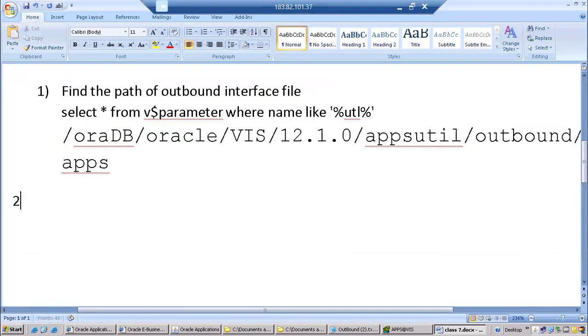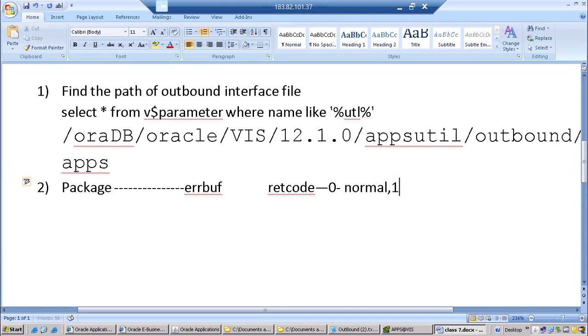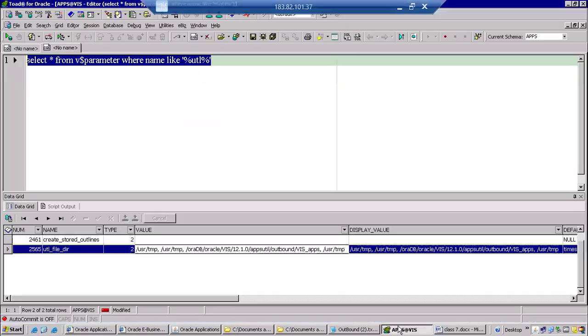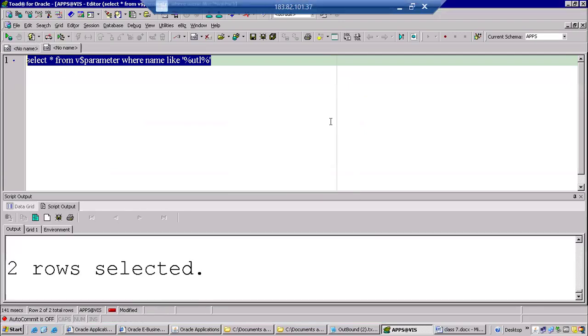And the second one is we have to define a PLSQL package for this. To register any package procedure, two keywords are required: errbuff and retcode. These are fixed. Retcode will have values: 0 for a normal concurrent program status, 1 ends with a warning, and 2 ends with an error. Errbuff will give the error message. That's the second point. First, let me explain the procedure or package you can use.